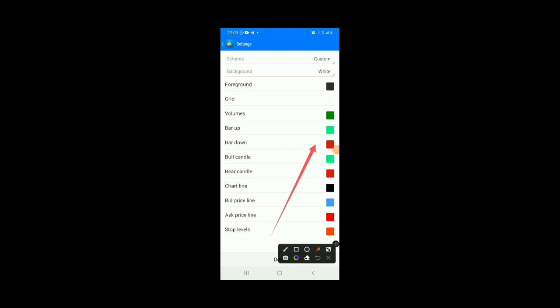The bar down represents bearish. Bar up represents bullish, a bullish candle. You can change the color here. The chart line, you can change the color of the chart line. The bid price, like we saw earlier, is blue. You can change it to black or any color you want. The ask price, like we saw when we unticked the ask price line, it disappeared. When we ticked it, it showed. The stop levels' color is red. You can change the color to anything that you want.